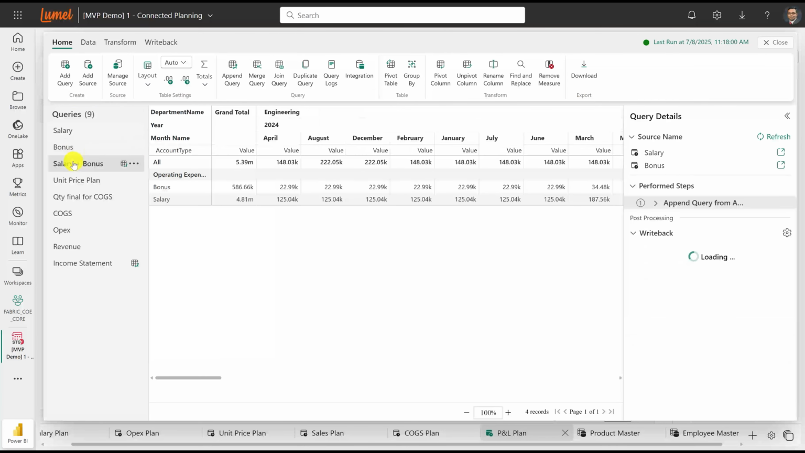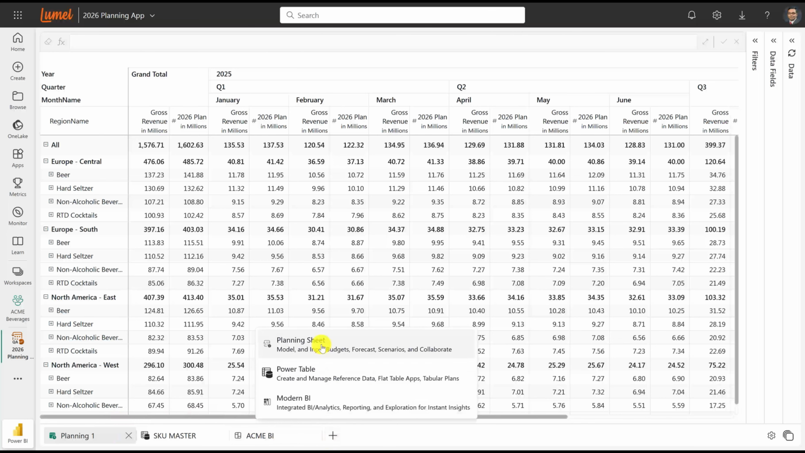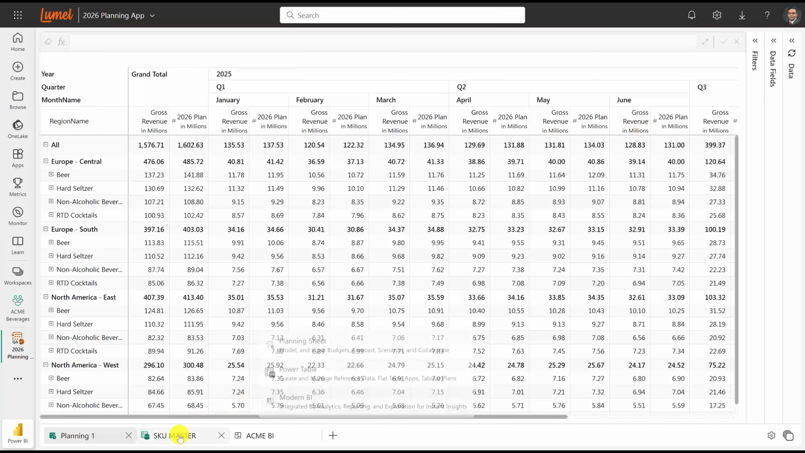So far, we have exclusively focused on building planning applications. But Lumel also helps you build data apps using the Power Table workload item. This helps you maintain and manage your reference data, supporting your planning and analytics apps. You also have the Lumel BI workload item, using which you can integrate planning and analytical capabilities into a single worksheet. Let me show you a quick example of both.